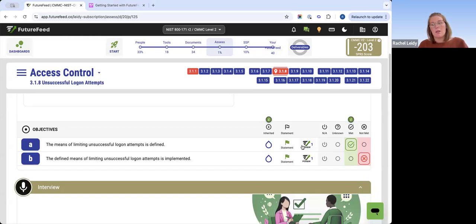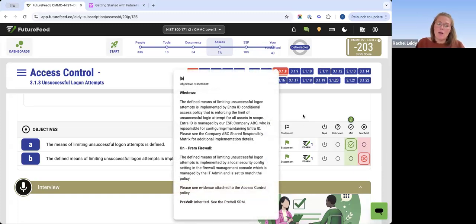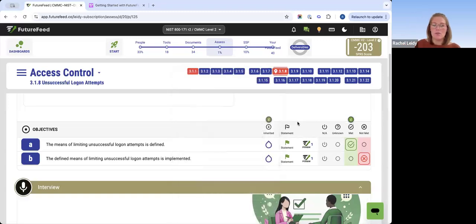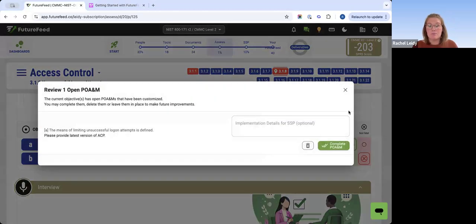So you can mark things met and have a POAM. So that's common. People think, oh, if I have something met, I can't have a POAM. Well, it depends on how you want to do it. If you're still waiting on evidence, you could say it's not met and then have a POAM, or say it's met and have a POAM. It's up to you.